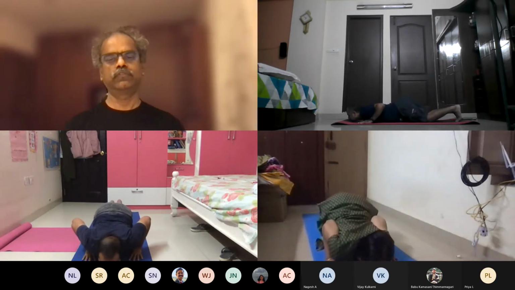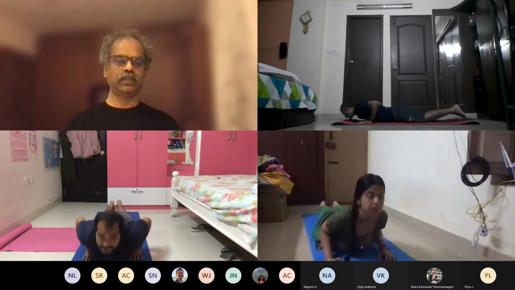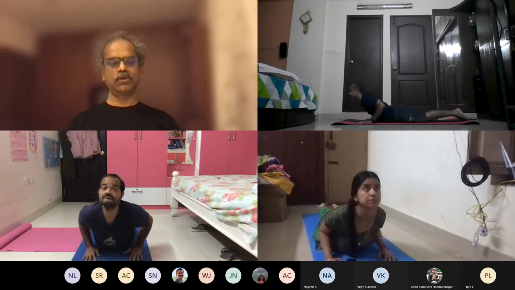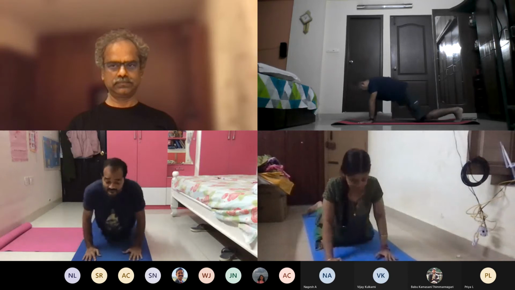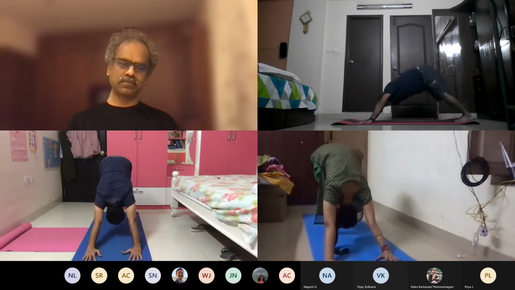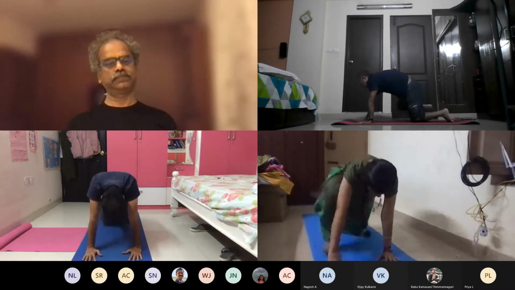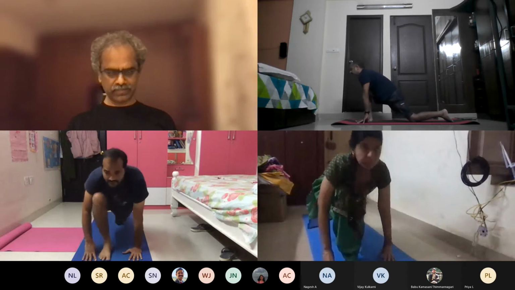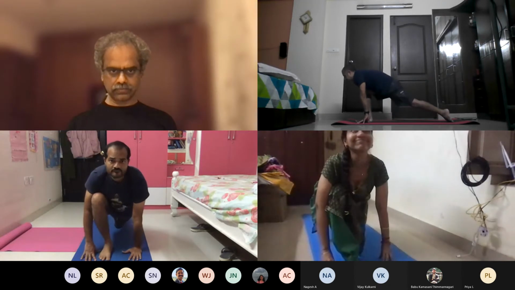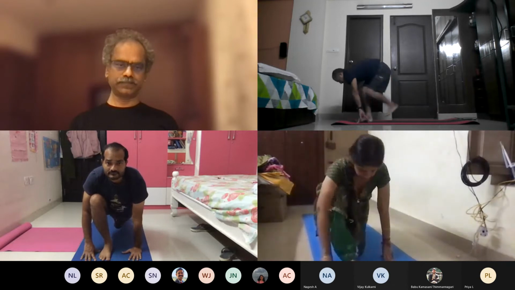5, 4, 3, 2, 1. Inhaling, Bhujangasana. Exhaling, Adho Mukha Svanasana. Drop both your knees down. Right foot forward, Ashwa Sanchalana. Take your left knee off the mat. And the next exhalation, left foot forward, Uttanasana.